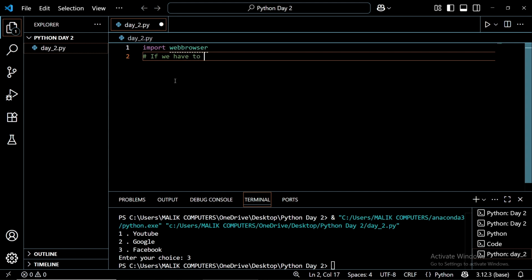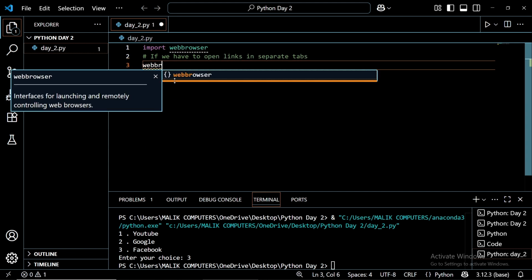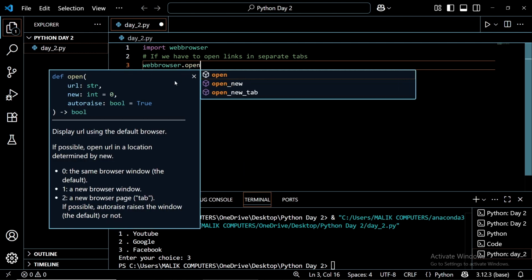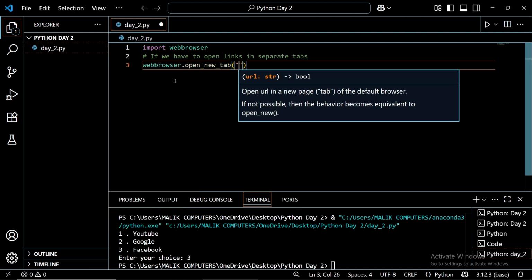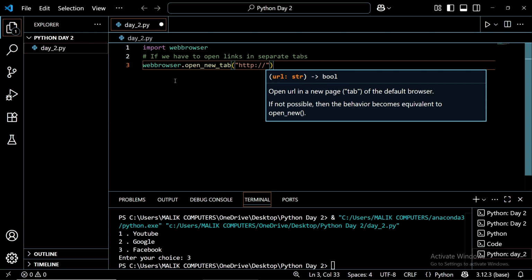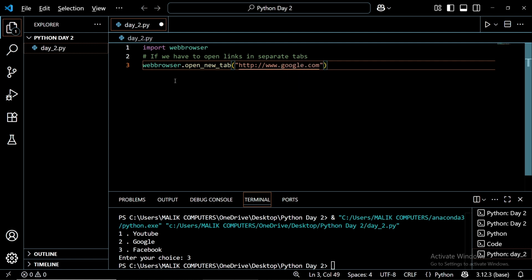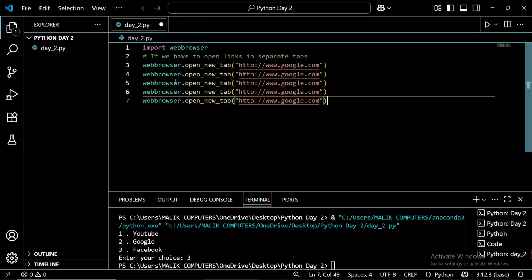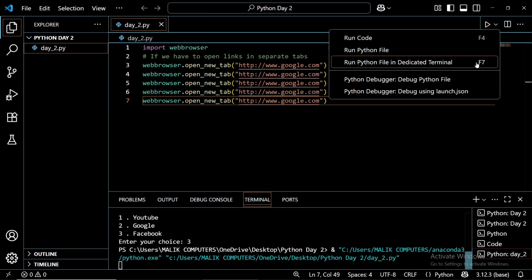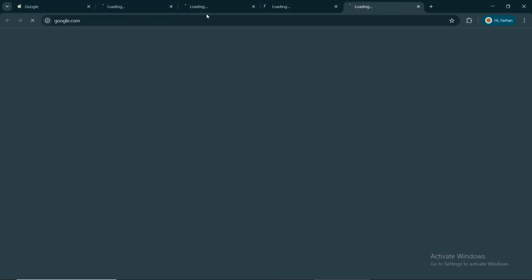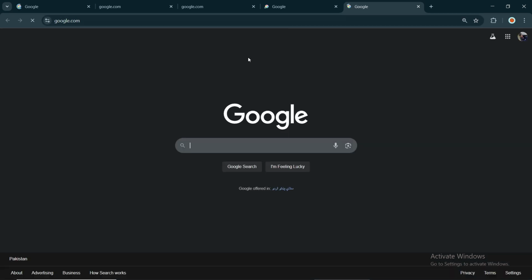If you want to open it in a new tab, you can use Open New Tab function. This will open the link in a new tab. Run. Look here, now the link is opened in a new tab. Wow, interesting.